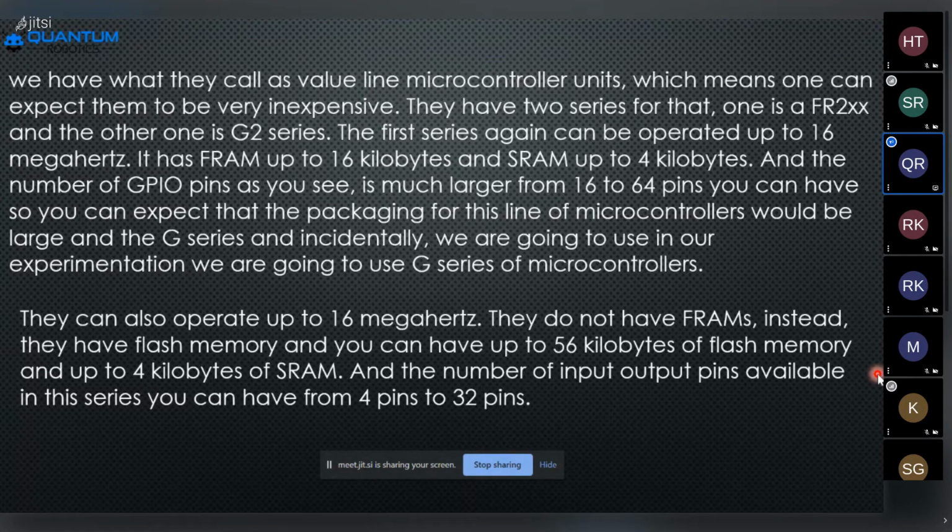The G2 series, which is the F2 or first model, can operate up to 16 megahertz, and it has flash up to 16 kilobytes and SRAM up to 4 kilobytes. And the number of GPIO pins.